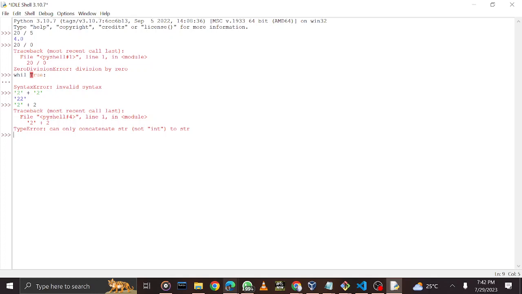Then another one is NameError. For instance, when I decide to just say print A, obviously there's nothing like A in my program because I've not defined it. When I type enter, it's going to throw an error asking what is A. You can see it's saying NameError, and it is giving me this error message that A is actually not defined in my program.